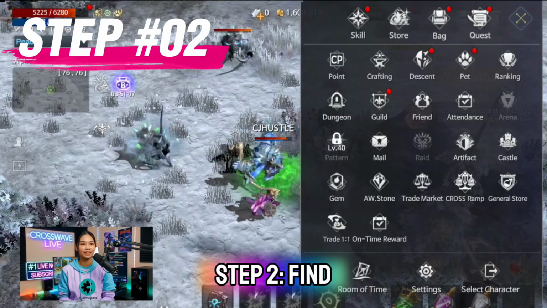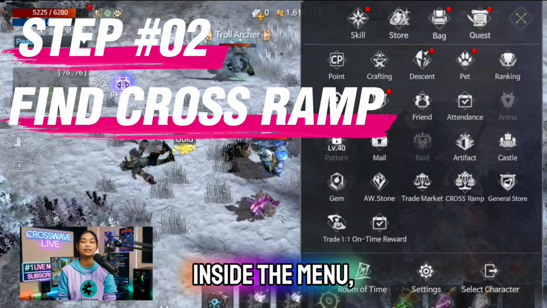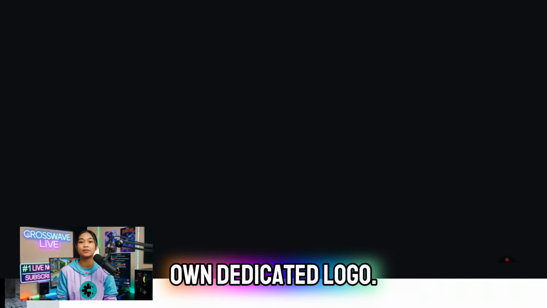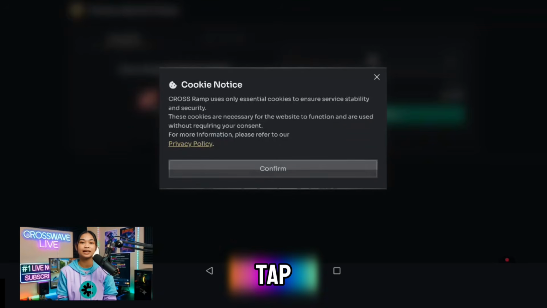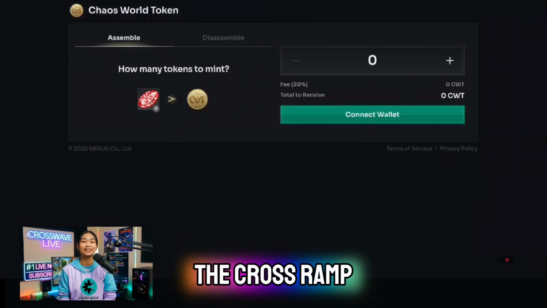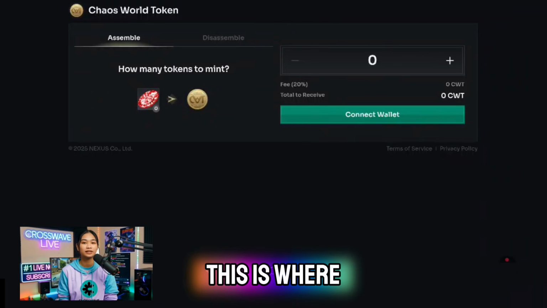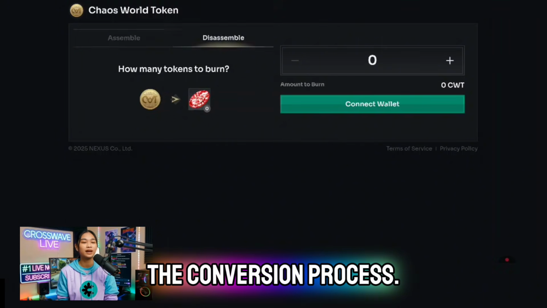Step 2. Find cross-ramp. Inside the menu, look for the cross-ramp button. It has its own dedicated logo. Tap cross-ramp and it will open the cross-ramp interface through your internet browser. This is where we will do the conversion process.